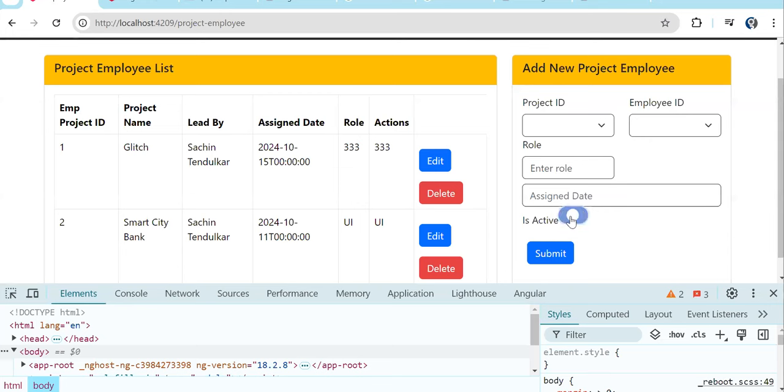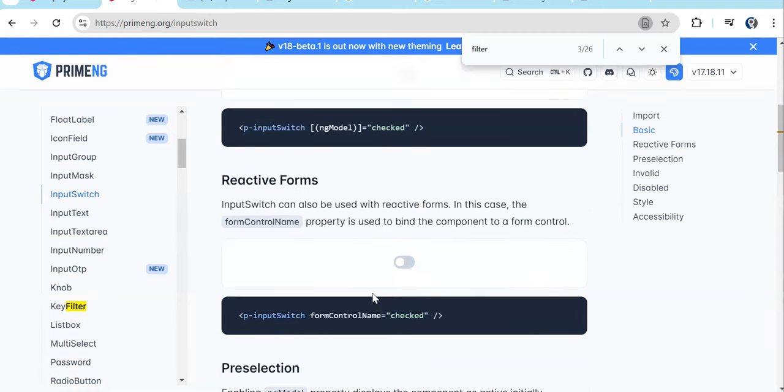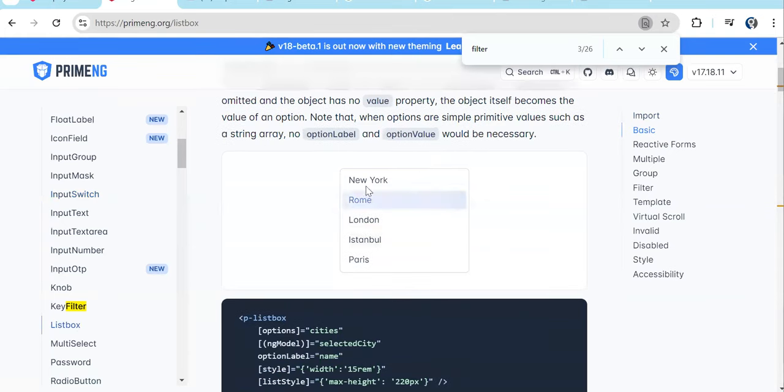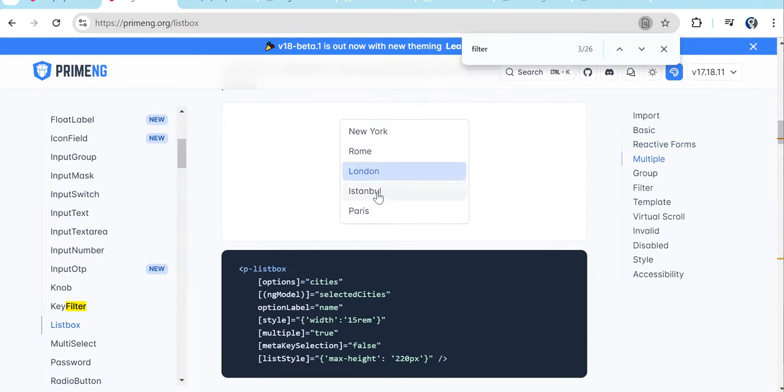So now you can see we got it. If you follow just the documentation, you will be able to do it exactly how it is behaving over here. Same thing you will be able to do. We have list box also. See, like this, so many things are there which actually get used while working with the actual project.